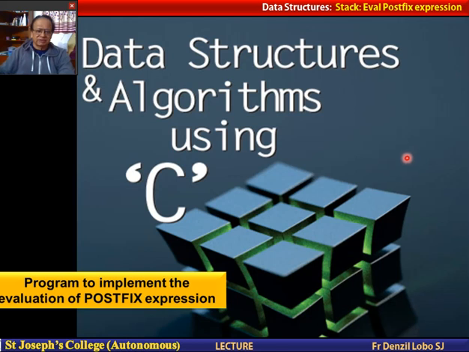Data structures and algorithms using C. During this session, we are going to implement the evaluation of a postfix expression. We programmed that using C. In the past session, we went through the algorithm, how we are going to use the stack to evaluate a given postfix expression. This time we will go through the C code.